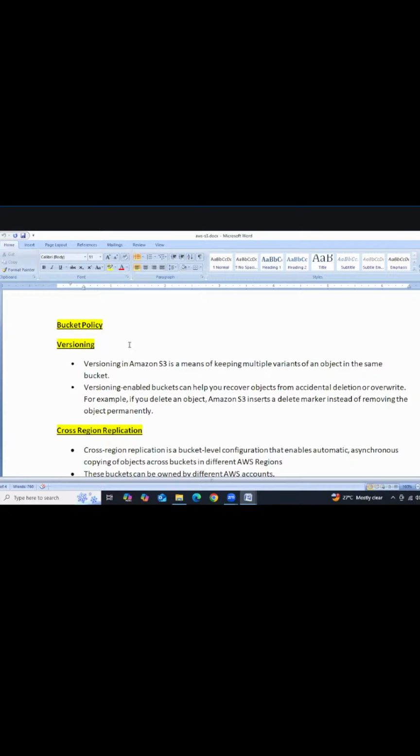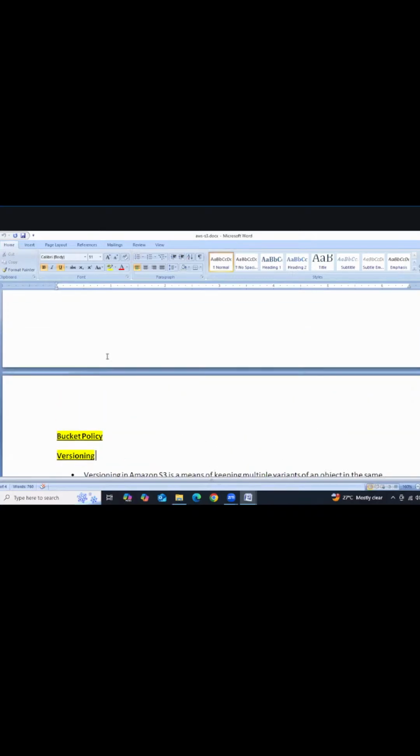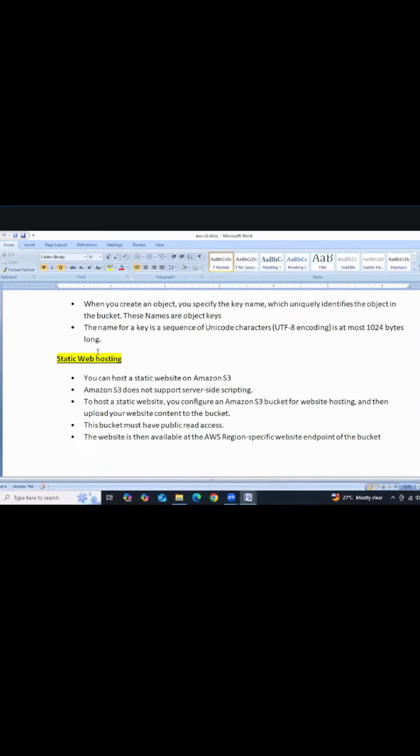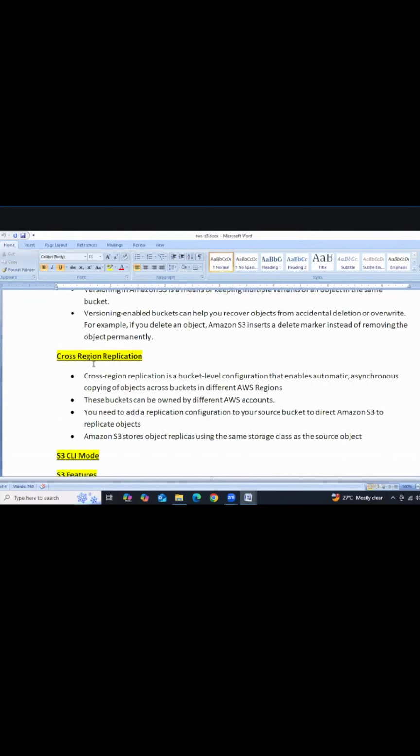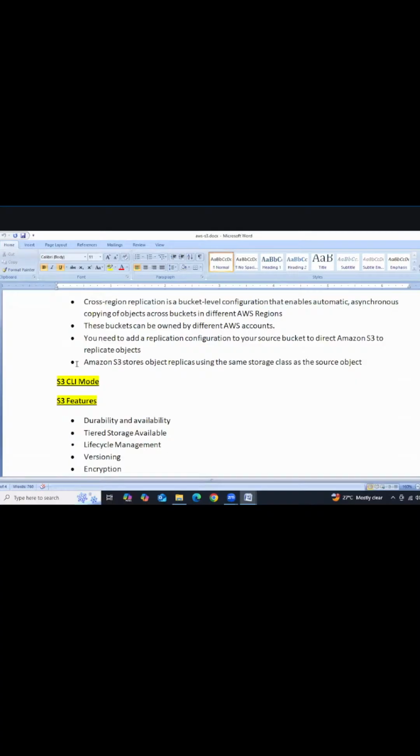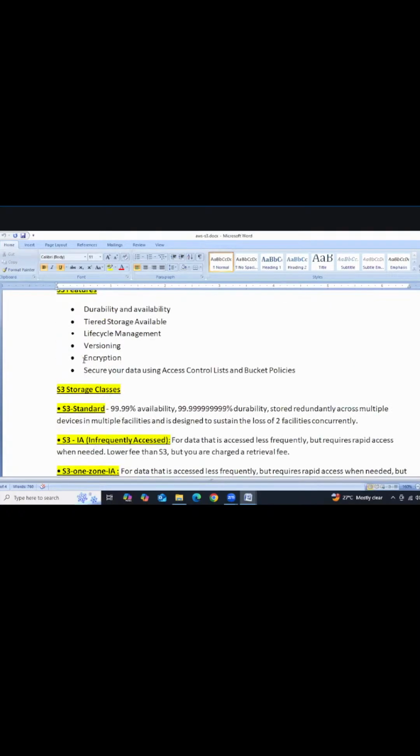Next, policies aren't required. I'm not going to cover policies in this free batch, as you people are going to get confused if I try to teach them. Versioning, I'm going to cover. How to deploy static web hosting, we are going to discuss. Cross-region replication isn't needed. And then CLI, we are going to discuss.